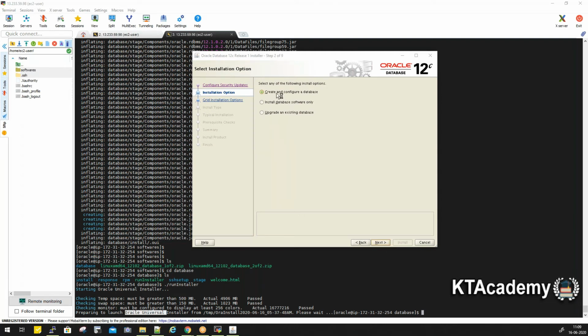So here is the second step: create and configure a database, or we can install the database software only. I wanted to show the Oracle database creation as well, but I'm going for software only installation first. Later on, we will create the Oracle database. So go for install database software only. Click on next and choose the single instance database installation.